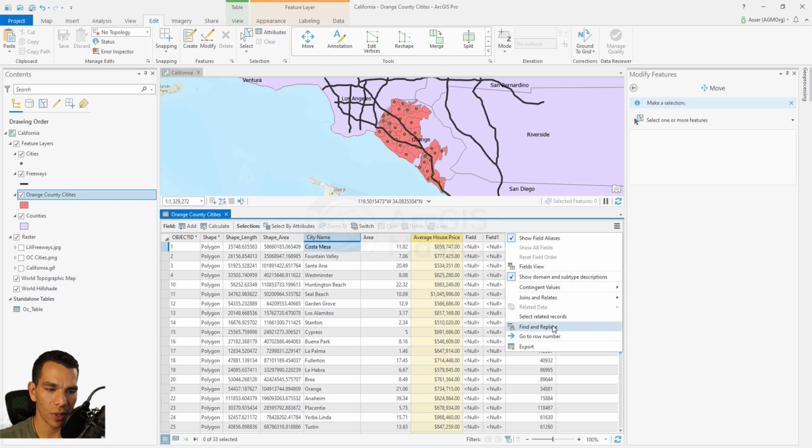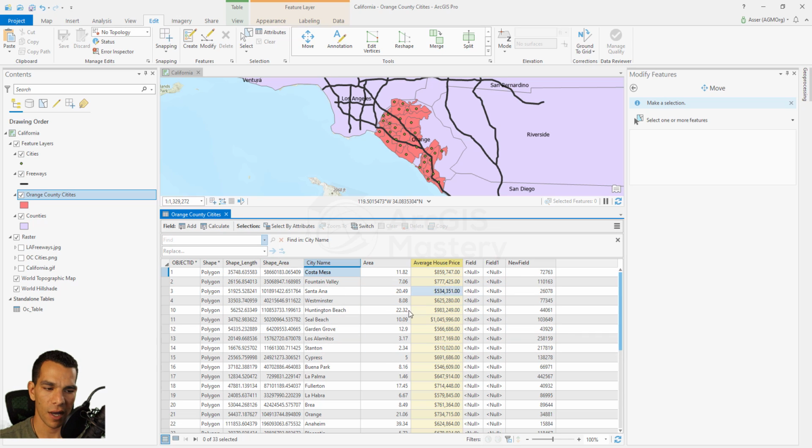Find and replace will allow you to search in any data you have right here. So for example, let's search for Costa Mesa, and I press enter, and as you see here, Costa Mesa has been selected for me. Let's choose something else like Santa Ana and enter. You will see that Santa Ana has been selected for me. And find is a really helpful tool if you have so much data and so many fields and you don't want to go through each one of them and look for the data. You just use find to find the one you want.